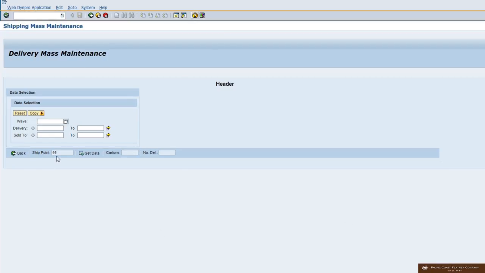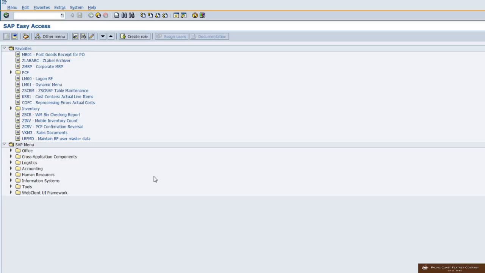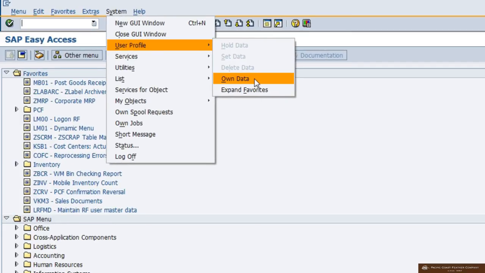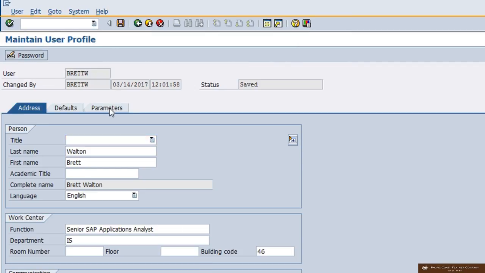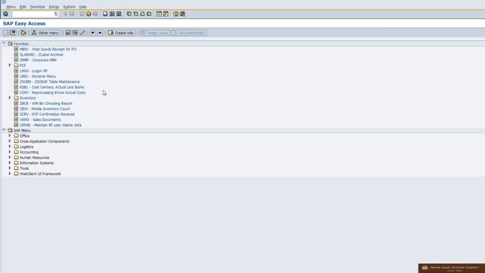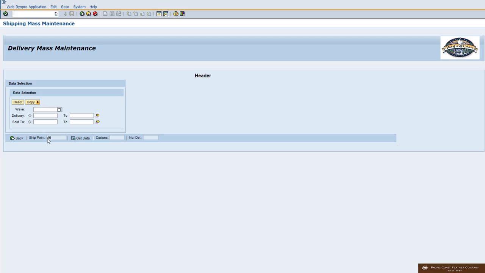You'll have a shipping point down here that'll be grayed out. If you don't have a plant there or it's not correct, go to your user profile, which is System, User Profile, Own Data, and on the Parameters tab, you should have your personal defaults. WRK is the parameter we're looking for. So plant 46 is my current default. If I go back to this delivery mass maintenance, you're going to see I have 46 there. If it was 35, it would be 35, 25, and so on.